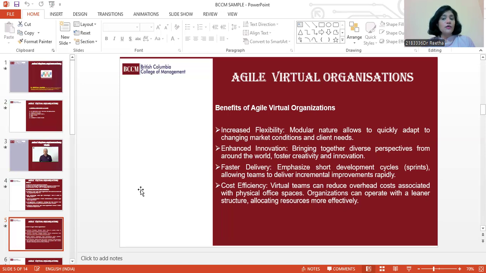Like there is cost efficiency also, like virtual teams, they can reduce the overhead cost associated with physical office spaces. Like we all know that when we have physical office spaces, we need to pay the rent, we need to pay the EB charges, we need to pay the water, we need to pay all the other expenses associated with running organizations. Whereas when it comes to agile virtual organizations, all these aspects do not involve anyone. So there is also cost efficiency because there is reduced cost and organizations can operate with a leaner structure, allocating resources more effectively. So these are the benefits of agile virtual organizations.